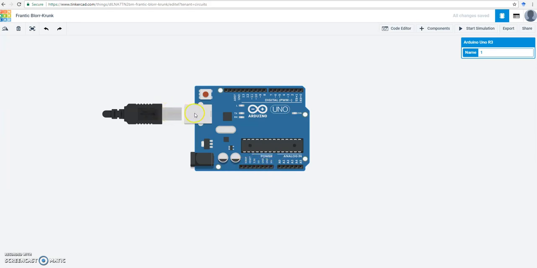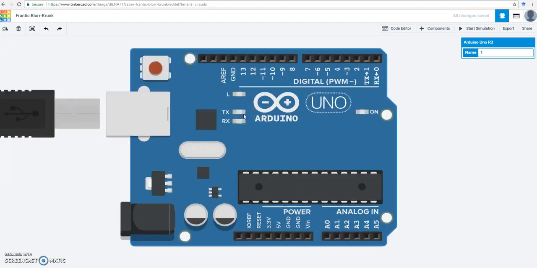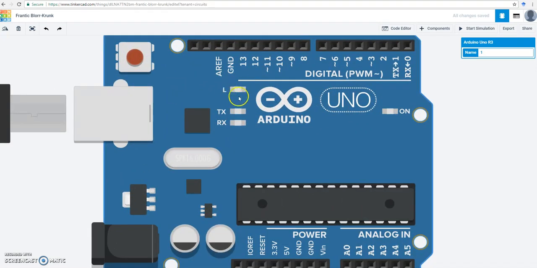Here's my USB connection. There is a small push button switch right here. And if you zoom in right here on the Arduino, here is a small LED that's connected to pin number 13. So this LED is connected to pin number 13 of the Arduino.